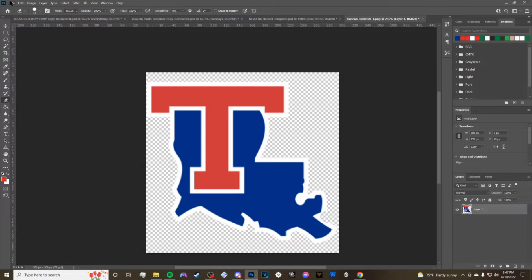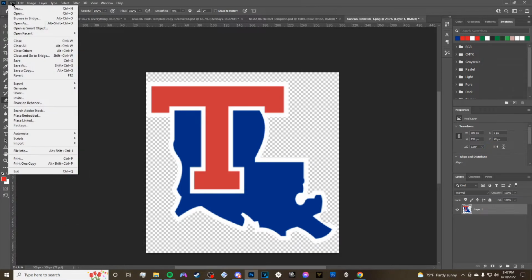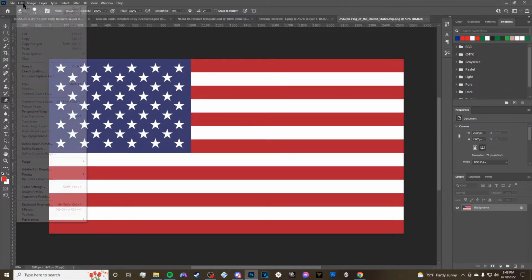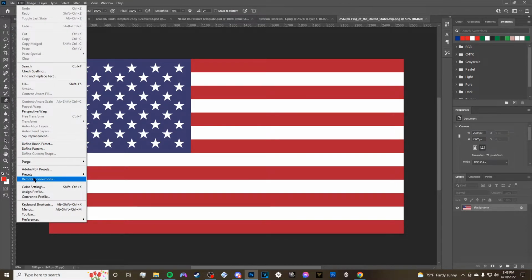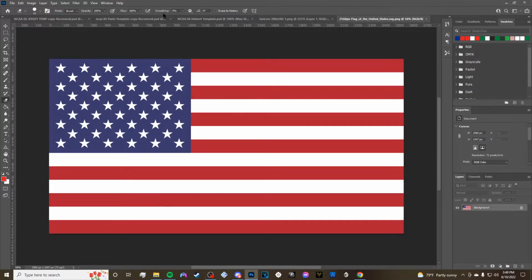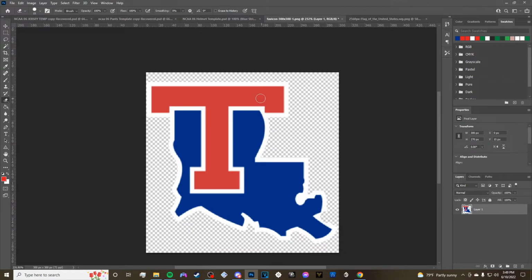I'm going to use the American flag, so I'm going to go and find that file here. I should have it in my downloads. All right, so once you get your pattern, you want to go ahead and press edit. You want to go to edit and then go to define pattern. Once you do that, it's going to be in your patterns, and then I'm going to put US flag. So this now is in your patterns folder when you go into your patterns.